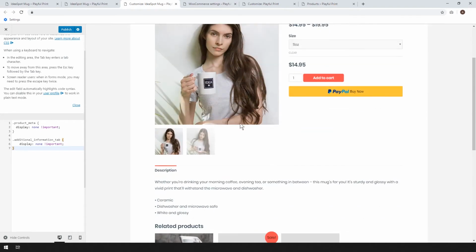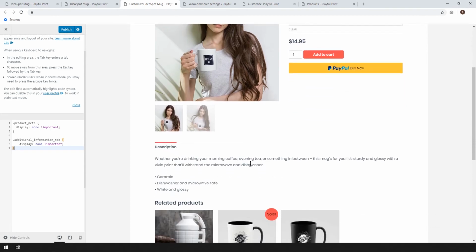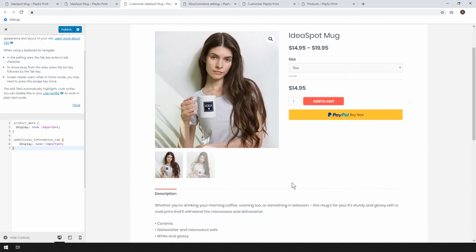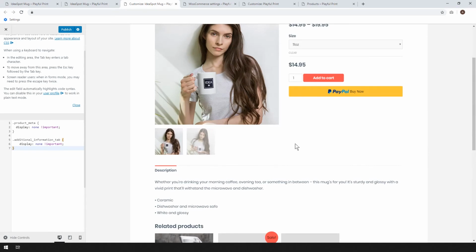Much tidier looking product page. We've removed the additional information. We've removed that product meta, and we removed the breadcrumbs. You can always turn those things on and off. We've also removed the reviews. Reviews can be actually good, so maybe leave them on if you're getting some nice reviews. They can be helpful. But other than that, I hope this has been helpful. I like to have a nice tidy product page with minimal distractions for your customers.